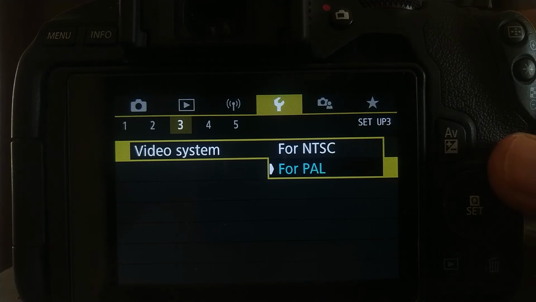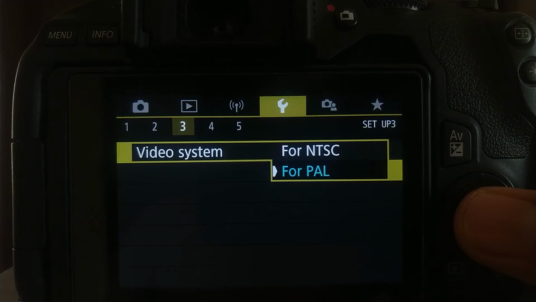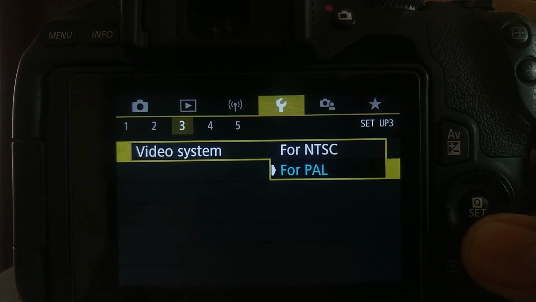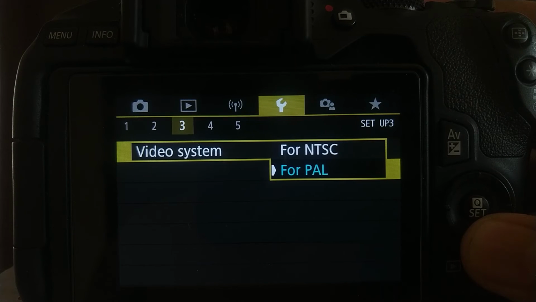You can shoot in NTSC, you can shoot in PAL format. It just depends on you. Now for my camera settings, I set it to PAL because my camera doesn't support 24 fps in full HD.